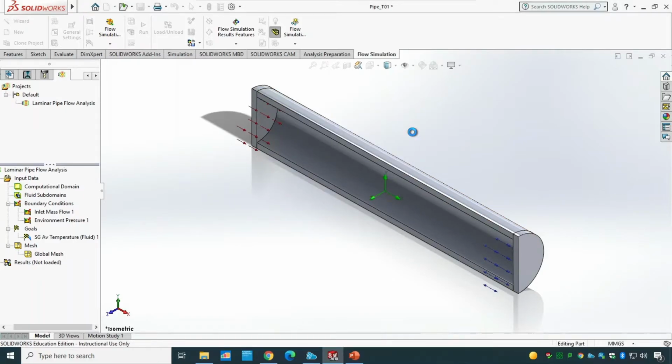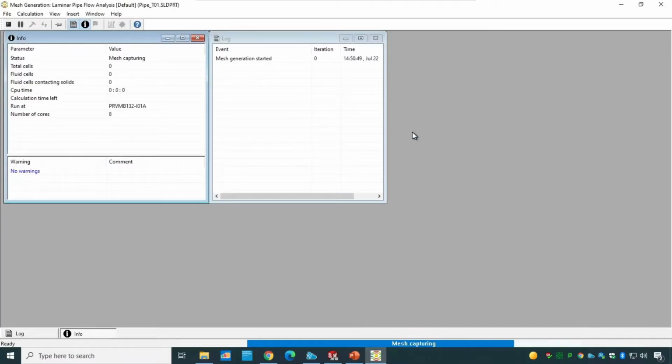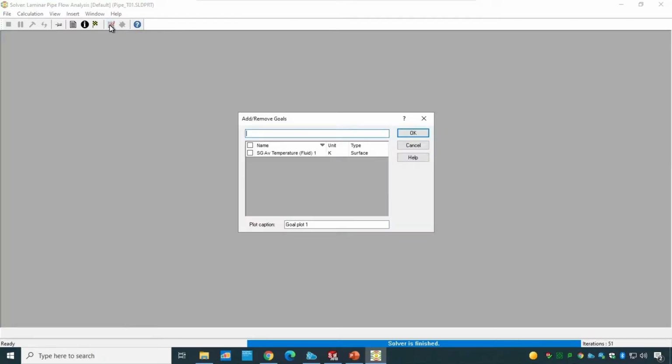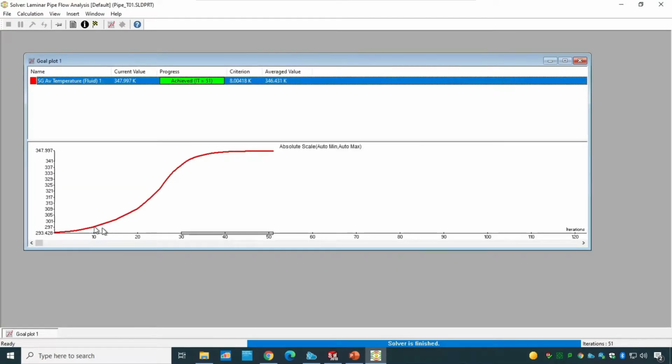What you will see here is it tries to check the geometry and prepare the model, going through the mesh. Depending on the computer power, sometimes it may take longer, and you will see that the solver has finished because it was really straightforward. While this process is going on, I could have a look here. For instance, I can click on insert goal plot and look at the temperature. You can see the temperature is rising here, for instance. And you can come back and modify every single one of these.